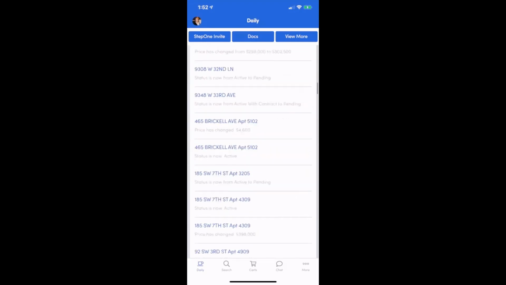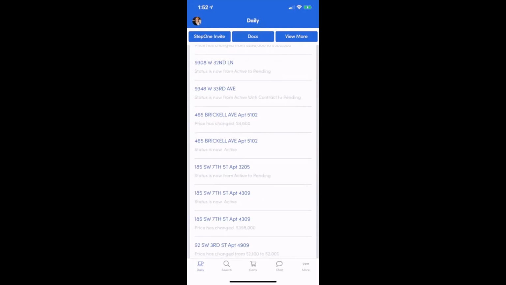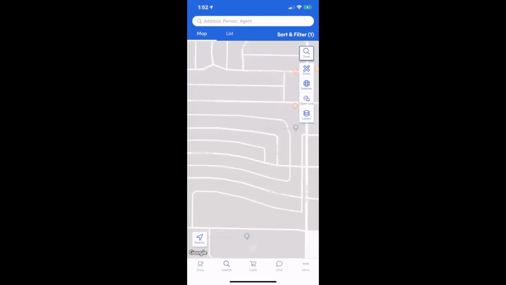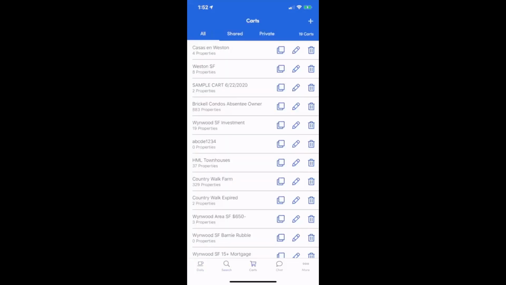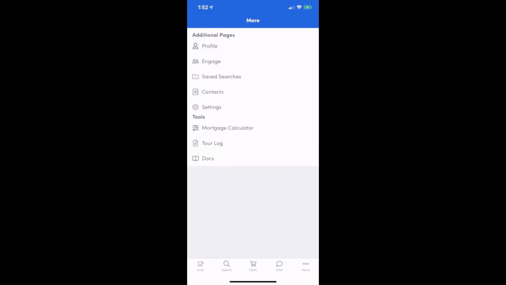Now at the bottom of the screen, I have my main menu options. Daily is where we currently are. Search is going to allow you to run a search. Carts works the same way that favorites works on HomeSnap and RPR. This is where I can go ahead and basically create like a folder and save specific properties. You have your chats, and then if you tap on more, you have your profile, engage to keep track of those customers that are using Remind, your saved searches, your contacts, your settings, a mortgage calculator, a tour log, and Docs.